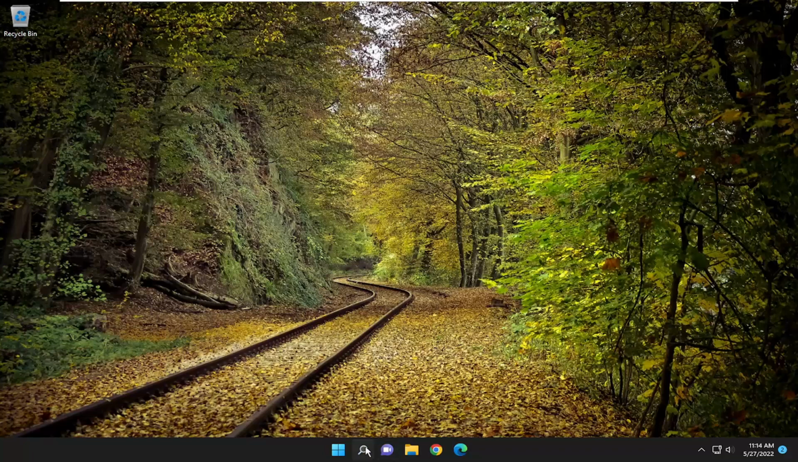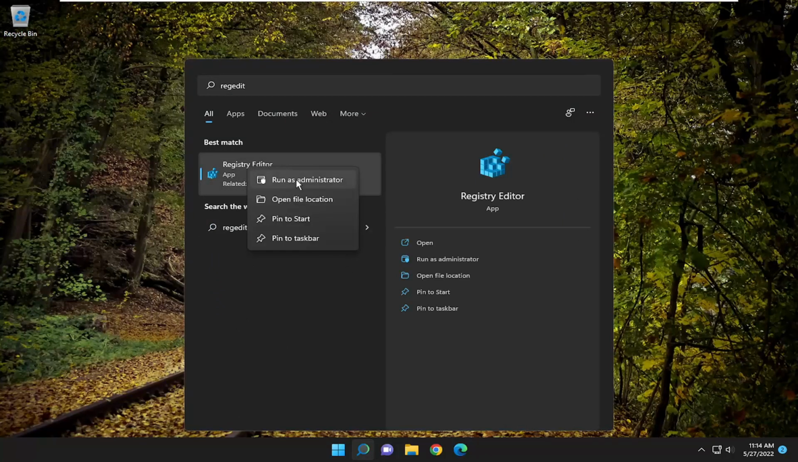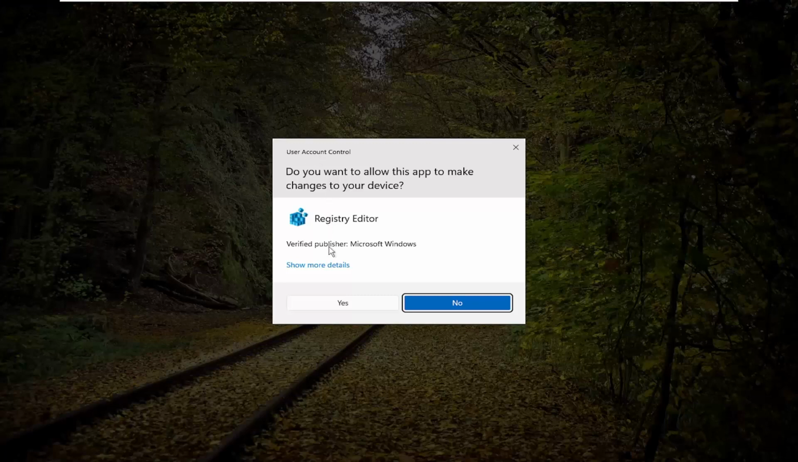So we're going to start by opening up the search menu, type in regedit, best match, should come back as Registry Editor. Go ahead and right click on that and select run as administrator. If you receive the User Account Control prompt, select yes.